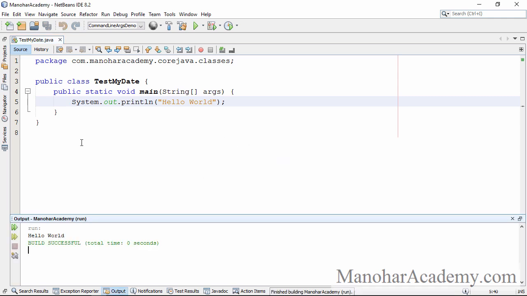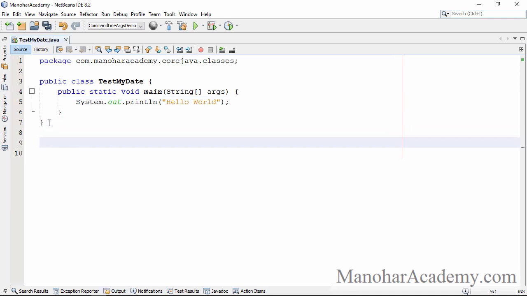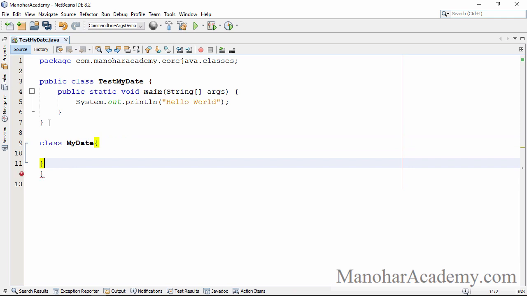Now we are going to create a class. Okay, how do we create a new class? We have to use the keyword class. Very simple, right? Class followed by the class name. So in this case, the class name is going to be my date. So the definition of this class is going to be contained within curly braces. So class name, and opening and closing curly braces.